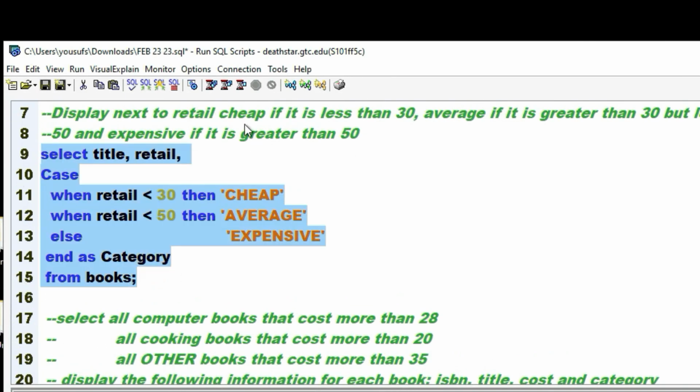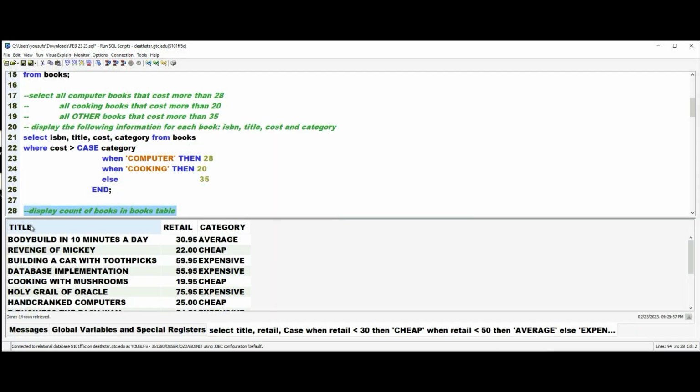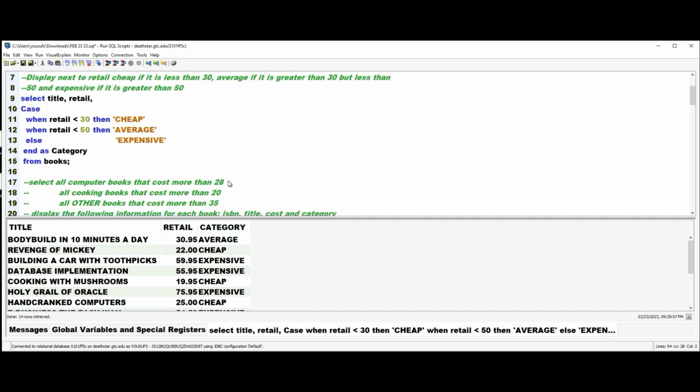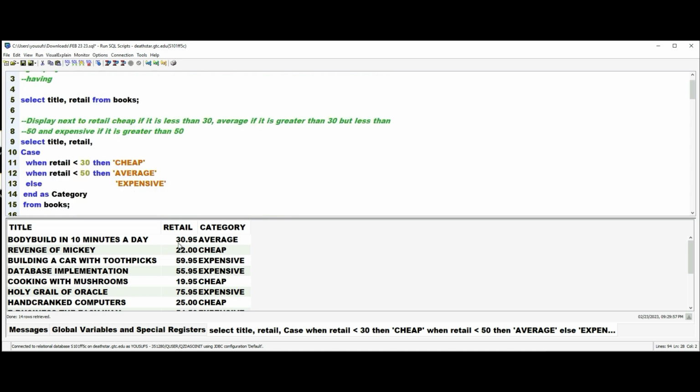Let me quickly run this so that you can see the output. And here is the output that you can see: I have a title and I have retail and I have category. And the category is the field that we just created, and based on the retail's value, it will display either average or cheap or expensive. Since 22 is less than 30, it displays cheap. 30.95 is 30 or greater, so it's average. And anything that is over 50 or equal to 50 will be considered expensive. And that's how I was able to generate a column on the fly.